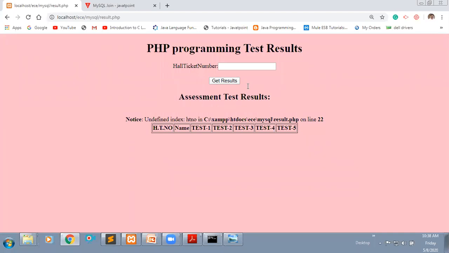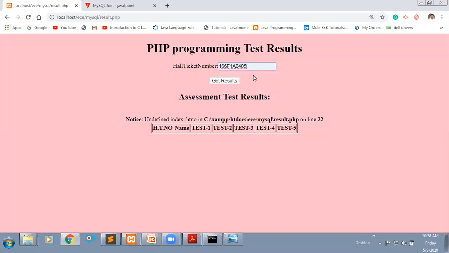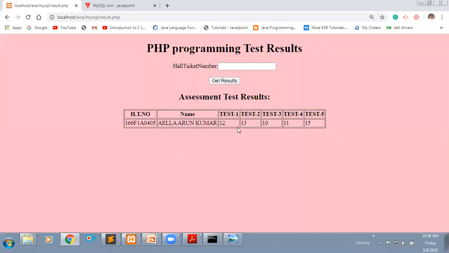What students will do is enter their hall ticket number, and they may give some other fields also, like date of birth and some captcha. You need to enter all of it. Then if you click on get results, the results will be shown here. How these results are retrieved from the database, that we are going to see today. Here it is directly printing, right? How is this done internally?